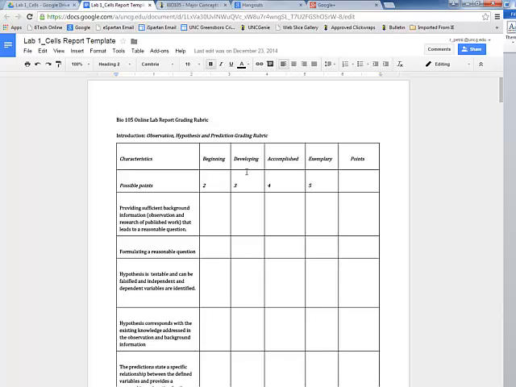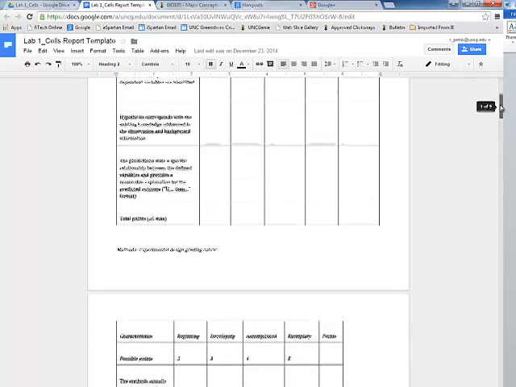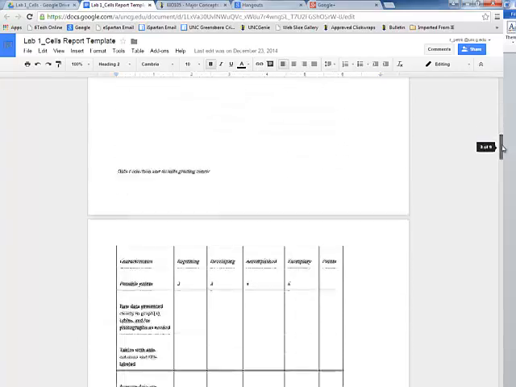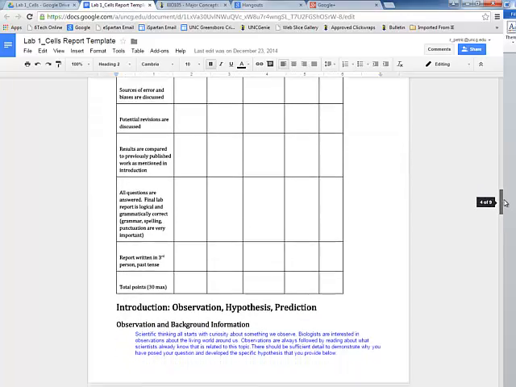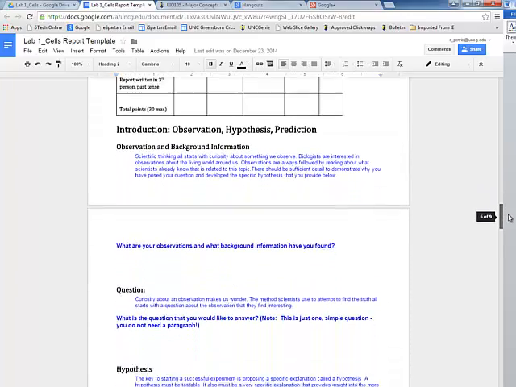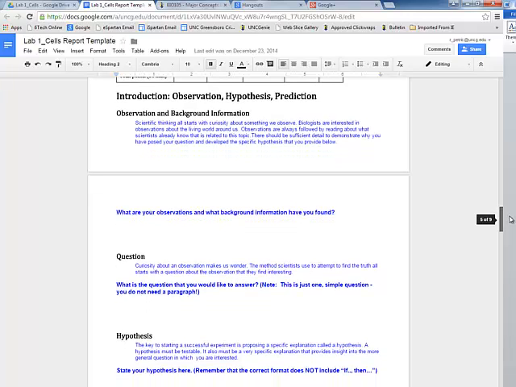The first portion of the document explains the actual grading rubric. Each one of these characteristics is what you have to satisfy in your lab report in order to get the best grade possible. So let's scroll down. You'll see that the actual report grading rubric is quite long, and it's subdivided into 4 sections to correspond to the 4 sections of the actual lab. The first portion of the lab says Introduction, Observation, Hypothesis, and Prediction.